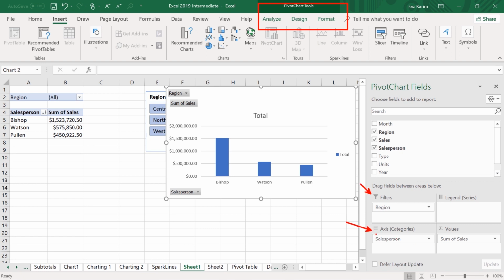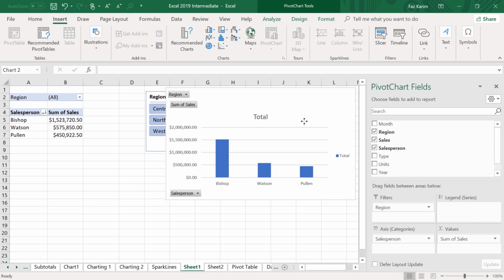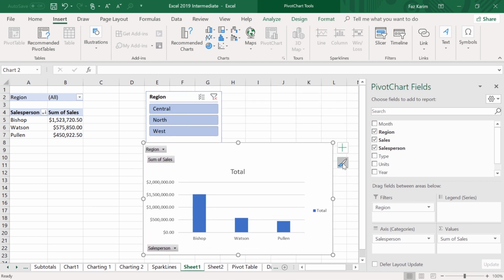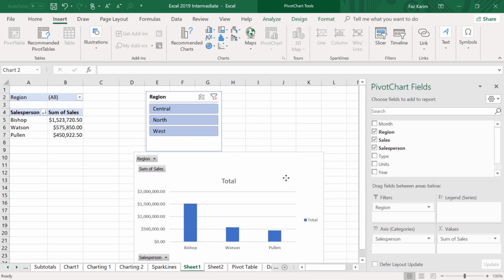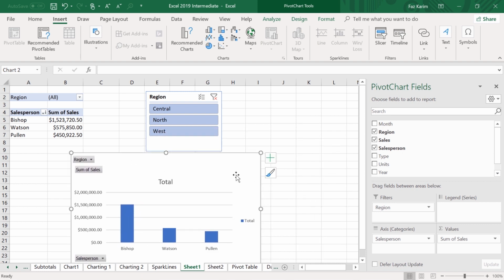It's basically the visual version of your pivot table. Notice how we have an axis now, it's salesperson. You have the filters, it's region. And you have the sum of sales right over here. It just shows your pivot table visually. The same charting rules apply. You have the plus and the paintbrush. Can't filter it because it's a pivot table. You can filter it through the pivot table. But pivot charts are very simple to build based off a pivot table that's already existent.